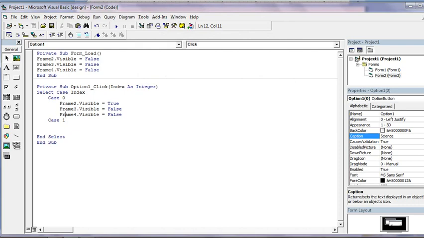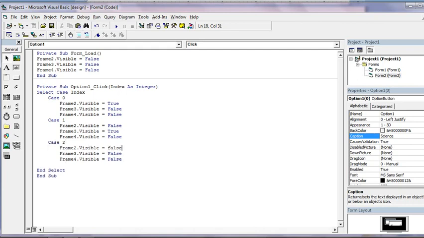Same way, case 1, then what will happen? Case 1 means who will be false and who will be true. Case 1 means the first one will become false and this will become true. Okay, that will be false, the 4 will be false. Next, case 2, we have to do here false, and this is true. The one you are clicking will be true and the others will be false.